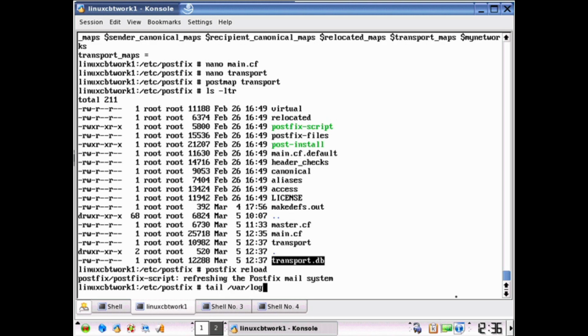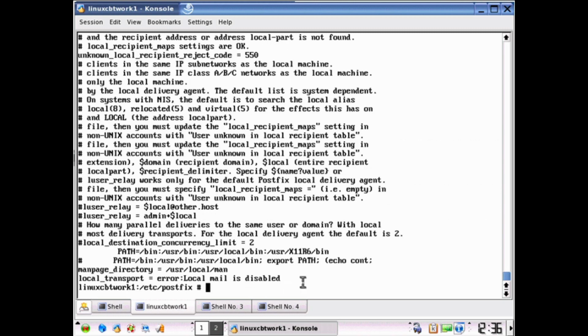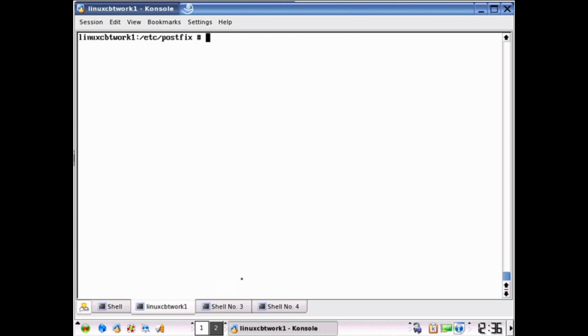We'll tail /var/log/mail just to see any evidence of trouble or problems interpreting any of the directives that we've specified. It says local mail is disabled, so currently local mail is turned off. In fact, you can grep local or use postconf from main.cf and you'll see where the directives are. It's currently turned off, local_transport, which is why any of the bounces are not coming back to the system. If you'd like to re-enable local mailing, simply get rid of the entry here that says local_transport equals error and so on. But nonetheless, our system now knows how to route messages based on the transport table.